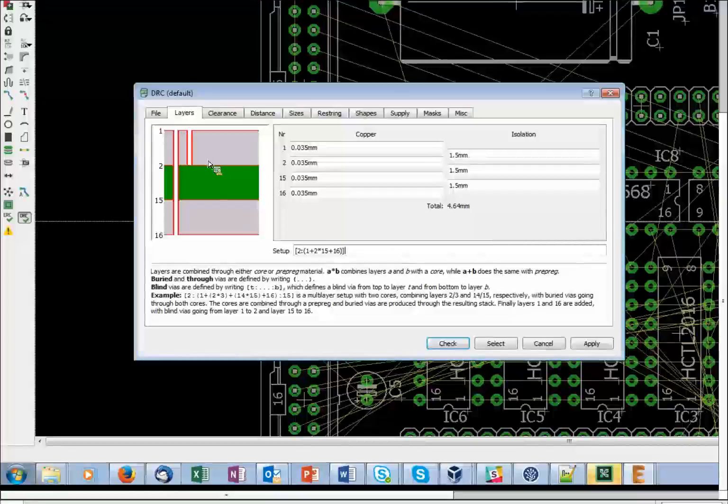So very important to set up your layer stack up before you start the routing task. Okay, this is how to set blind vias. Here's the example. The way it works is whatever number's in the front goes to the top layer. Likewise, whatever number's on the end of the string is from that layer number to the bottom.